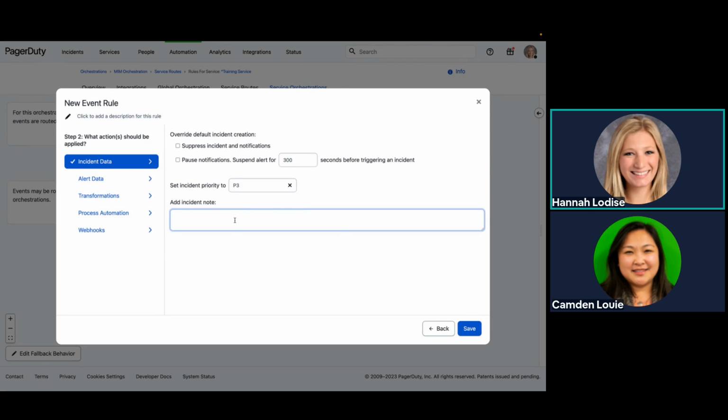Oftentimes, we find folks will add a note to their incidents as well. This is especially helpful for those troubleshooting teams or somebody who might be brand new to your organization and doesn't quite know all the ins and outs of how to solve incidents like that one. So we might include a link to a wiki or something else that's going to give a bit more context.